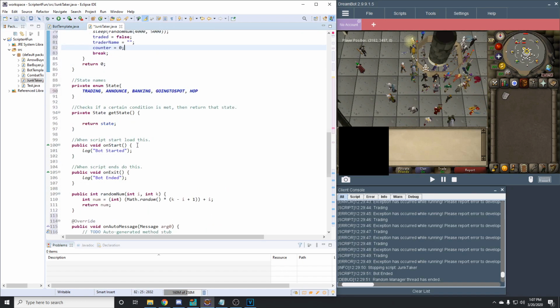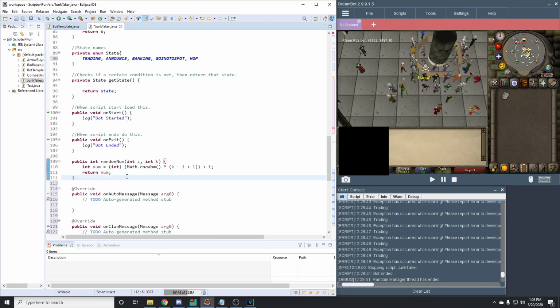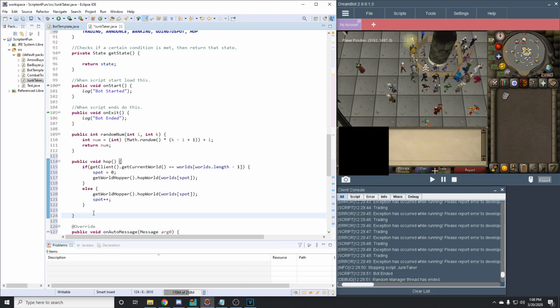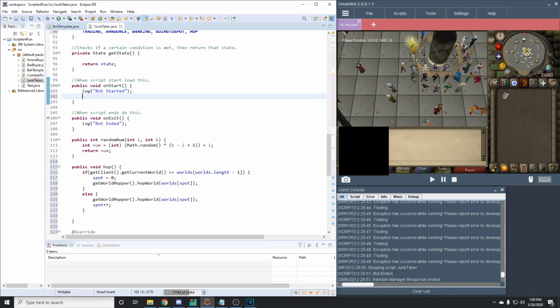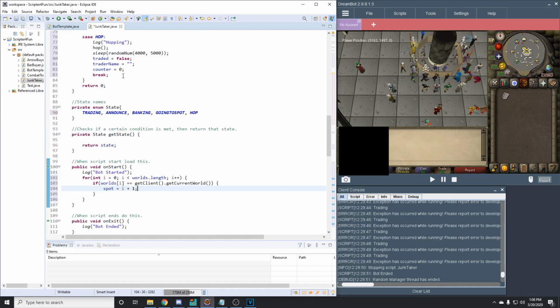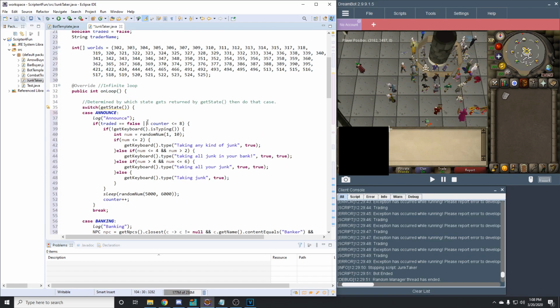Now let's go ahead and create, or I'm just going to copy and paste it. So I'm going to copy and paste my hop method. If you guys need it, just pause it now and get it. And while we're down here, I'm going to paste this, which is going to get our next world that we're gonna hop to. And that should be it for a hop.